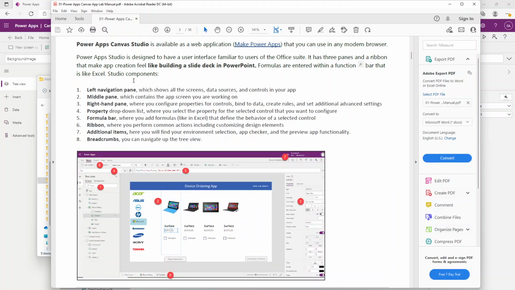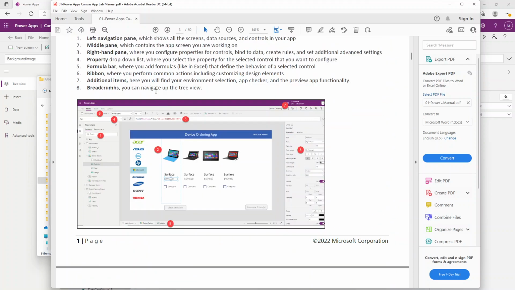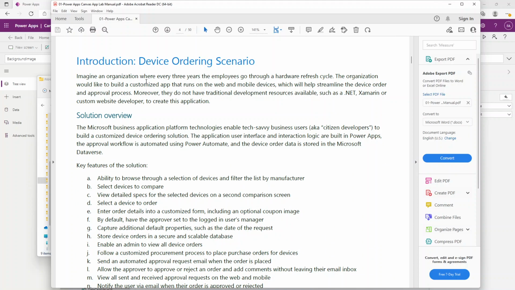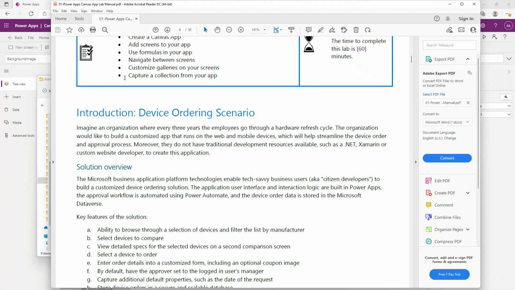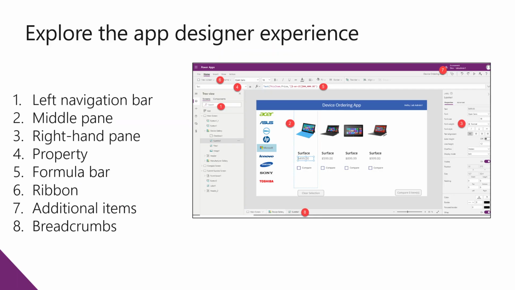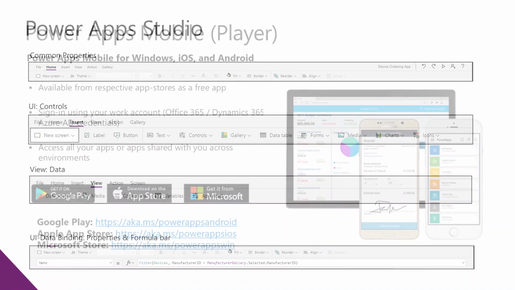This here gives you an overview, a walkthrough of the interface that we've just been through, so you can skip that if you like. This here talks through the scenario that we're going to create. So the scenario that we're building on, let me just go back to the slide so I can take you through that so you don't need to read that either. Yeah, so we've been through this.